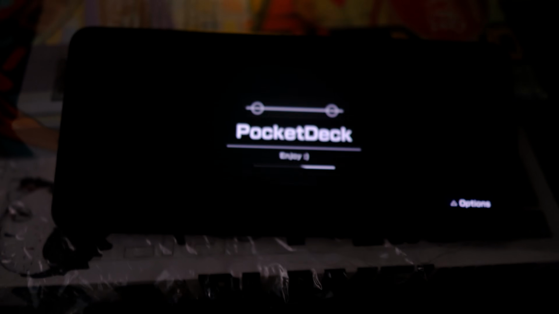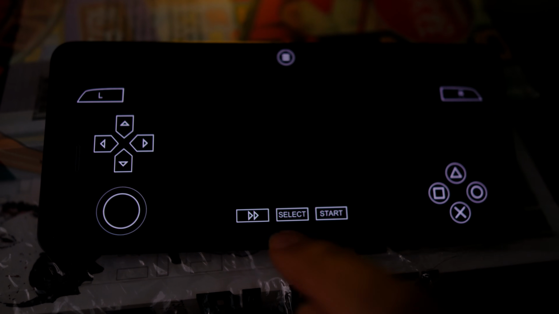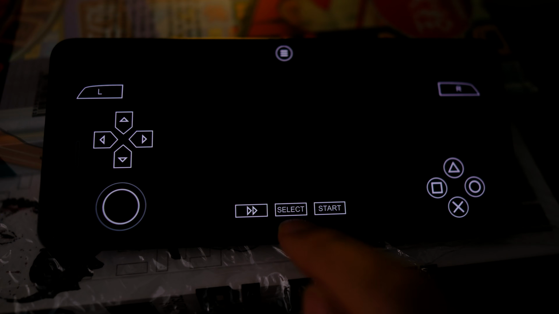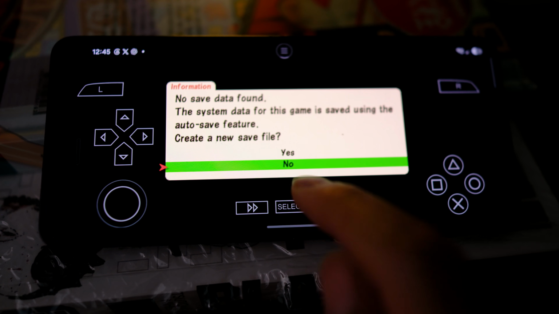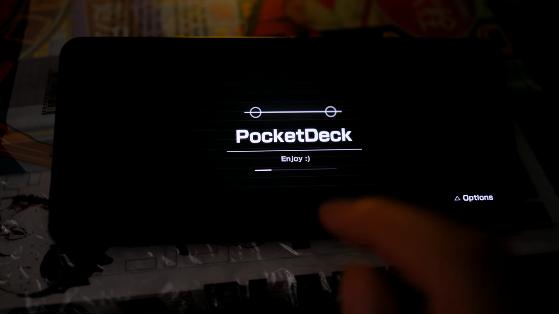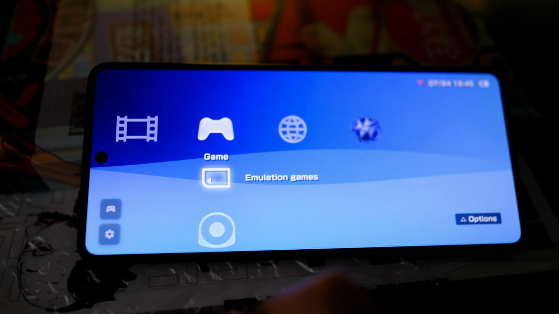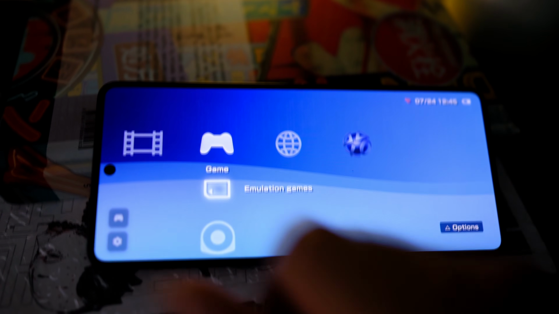Of course, if you have a large game collection, you can also organize your ROMs into folders. And since the launcher isn't limited to PSP games, you can also organize games from other systems such as the Nintendo DS, DSi, Nintendo 3DS, PS Vita, and many more.